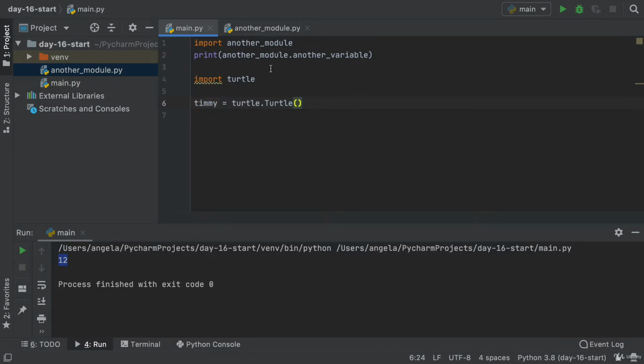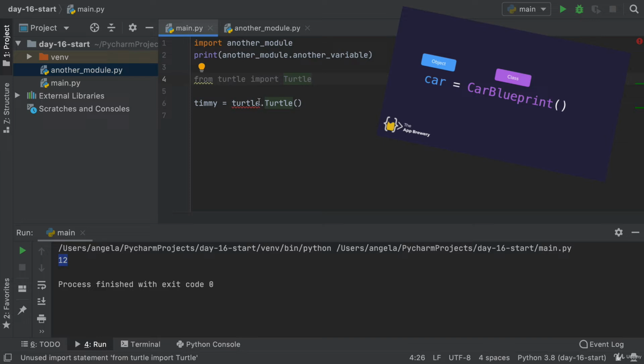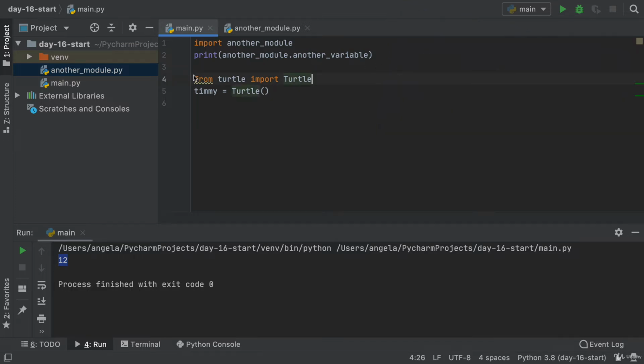Now, I can simplify this code to make it look more like what we had in the slides by saying, instead of import turtle, I can say from the turtle module, import the turtle class. So now, instead of writing all of this, I can simply write Timmy equals a new object created from the turtle class, and it's constructed. So this is how we would construct our new object.